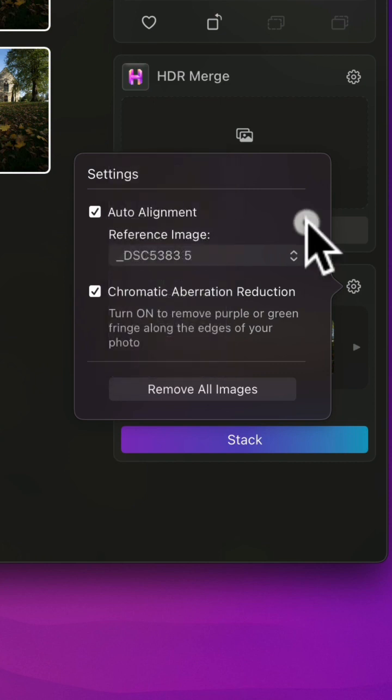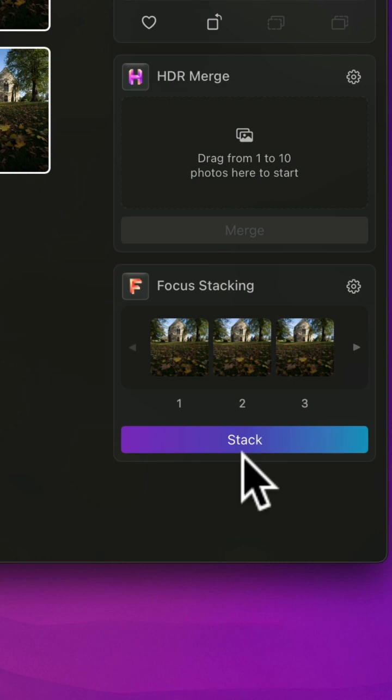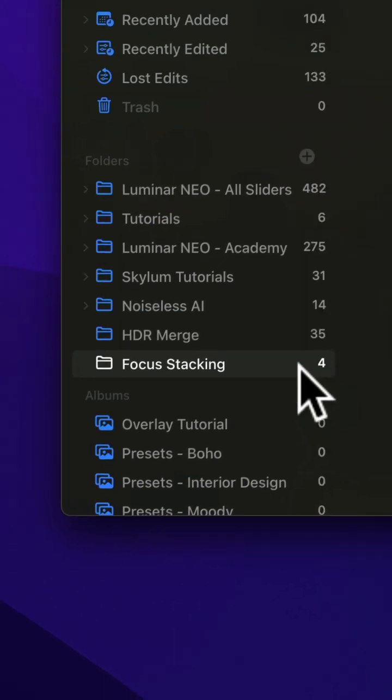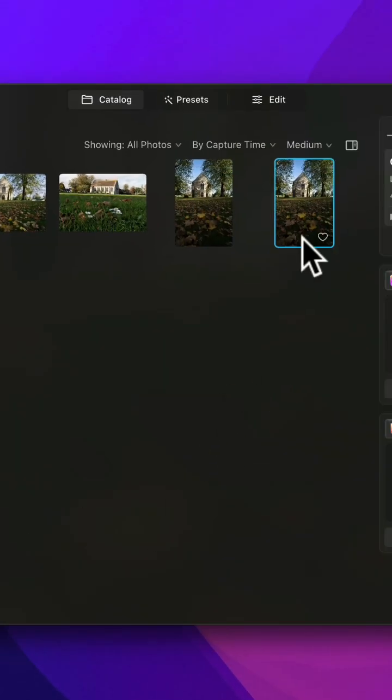If you want to reset the tool and remove all the images, you can also use the button here. Once you finish, you click away, and after that you can simply click on stack. Once the focus stacking is finished, it will appear in the new folder called Focus Stacking, and you will be able to take it from here and continue in an edit module.